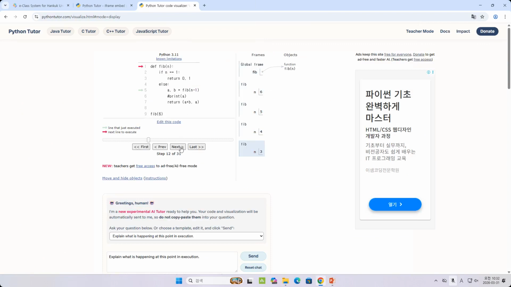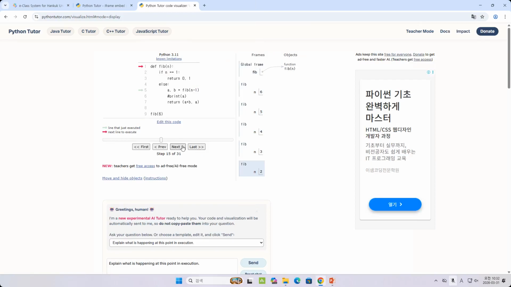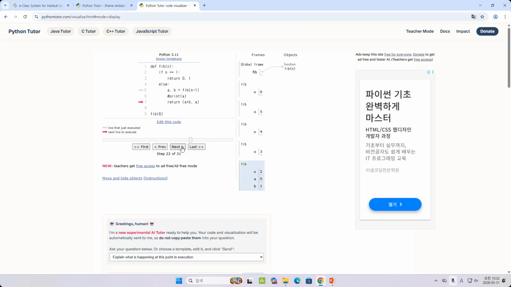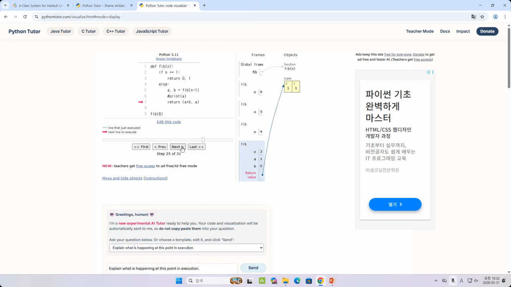So you can see here, if n equals 1, this is not true. Then it will go here, a and b equal fib(n minus 1). Then it will run again, and if it is not true, then we will do this one. So it is a kind of recursion or repetition. Every time the condition is not true, we go to else. And then after we finish, we can get the result.